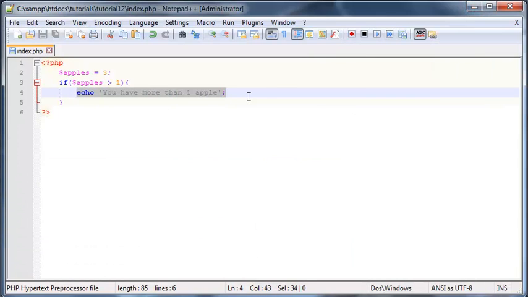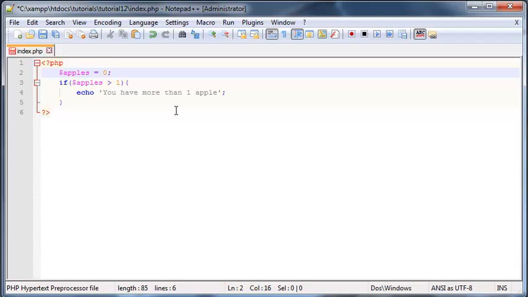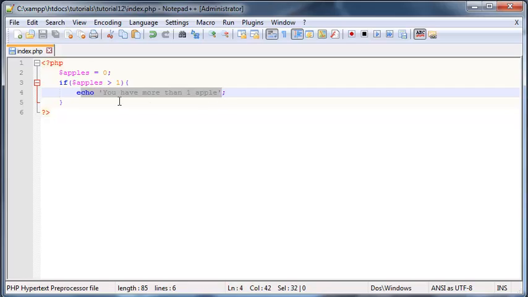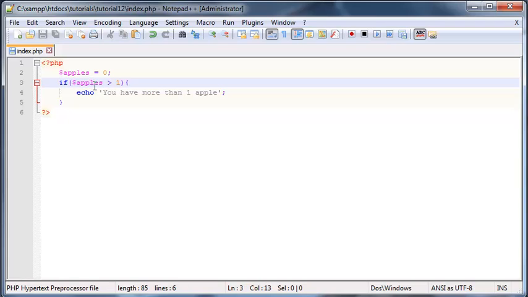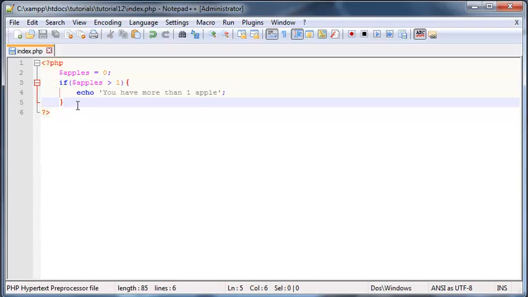Okay, so this code ran because 3 was greater than 1. But what happens if apples isn't greater than 1? Let's say we set apples to 0. Well, then the computer is going to read this and go, if apples, which is 0, is greater than 1, do this code. But 0 isn't greater than 1. So we're not going to do this code at all. We're just going to skip this, okay?